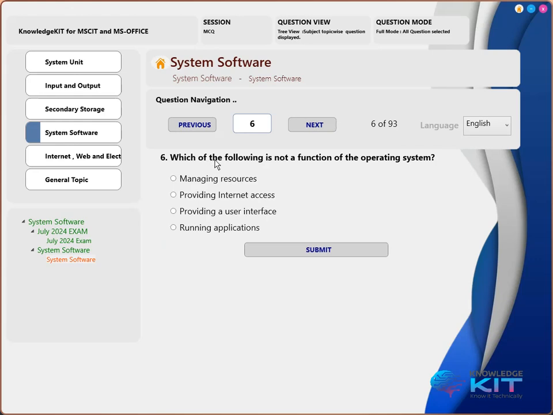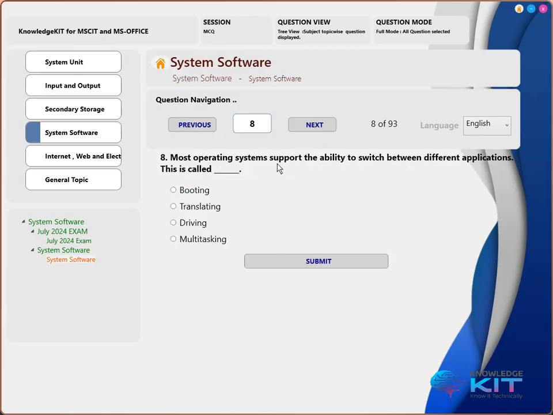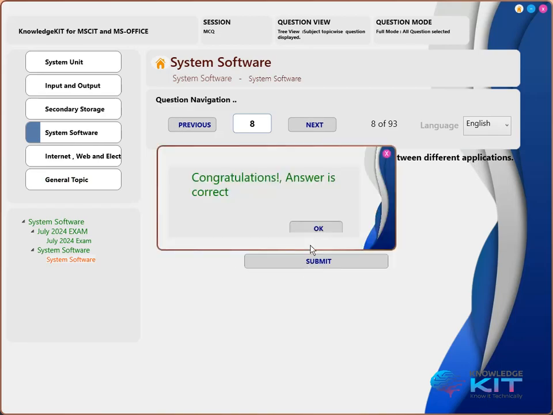Which of the following is not a function of the operating system? Providing internet access. Uninstall programs safely and completely remove unneeded programs and related files from your hard disk. True. Most operating systems support the ability to switch between different applications; that is called multitasking.